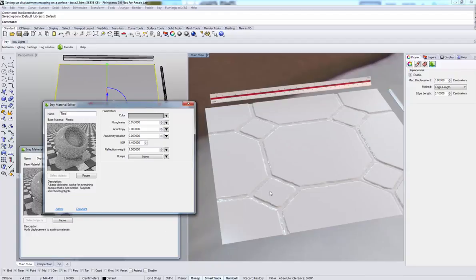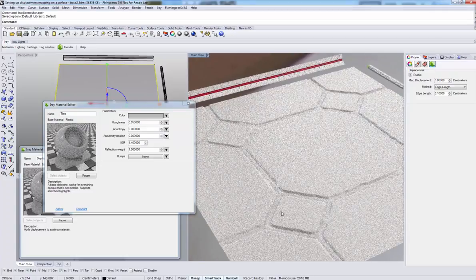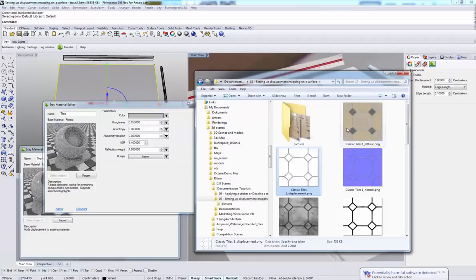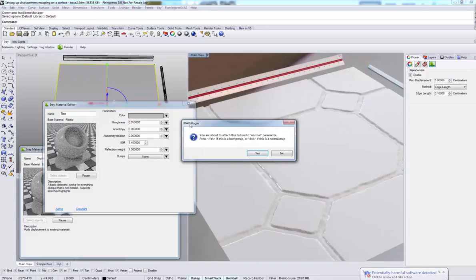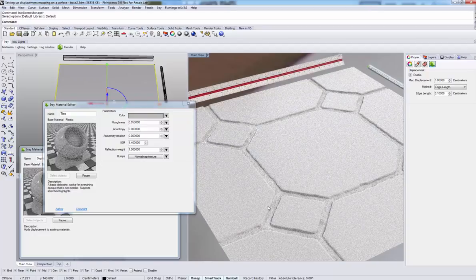So let's add some geometric detail by using our normal map. Right now, you see we have some rough displacement, but here, for example, the concrete could need some more extra detail. And the normal map that we have prepared does provide this extra detail. So let's drag and drop the normal map to the bump slot. And we choose no to say that this is a normal map. And you can see all of a sudden we get nice extra detail on the concrete and here on the edges, which is really good.